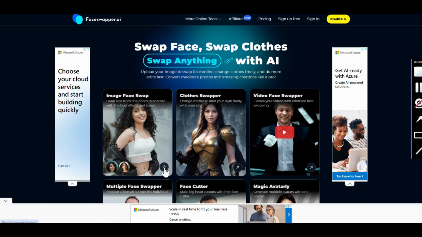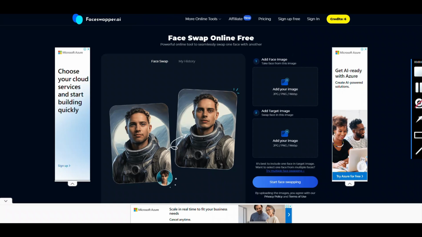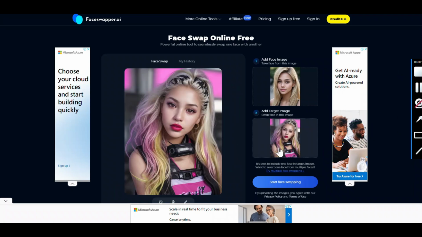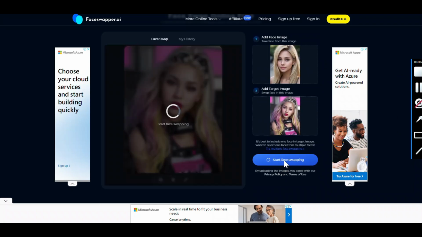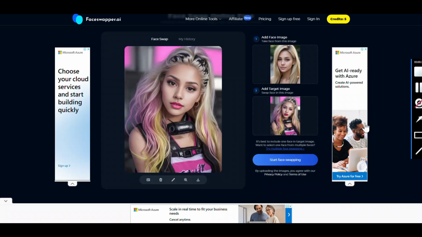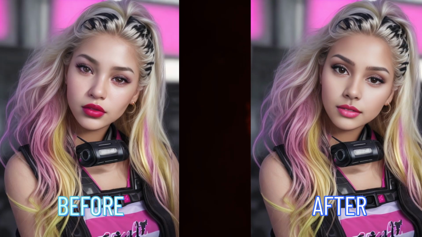Once you are on the website, click the image face swap option and upload the photo of our beautiful model that we generated in step 1 and one of the target faces that we just downloaded. Once both images are uploaded, simply click the start face swapping button. It will take a few seconds to process and give us the result. And here it is. Download it, and now let's analyze the change of details in the before and after images.